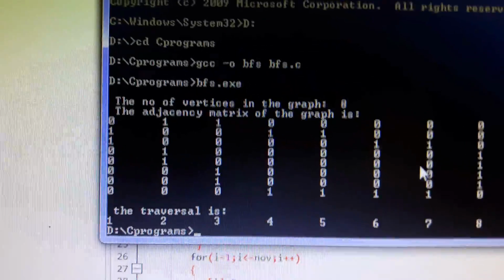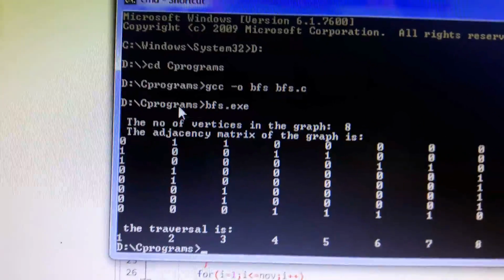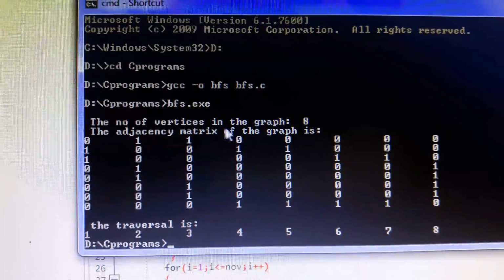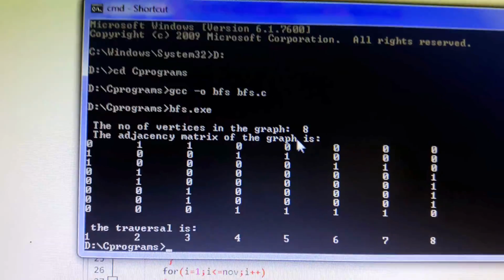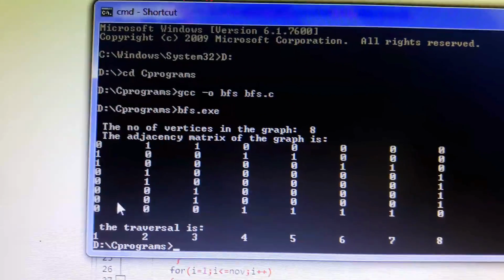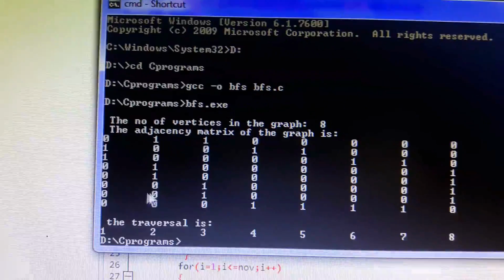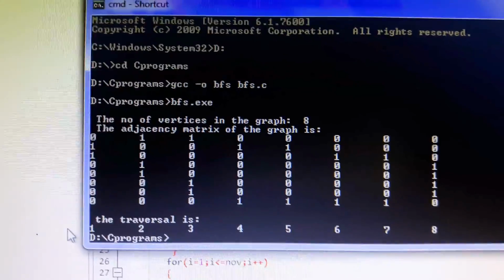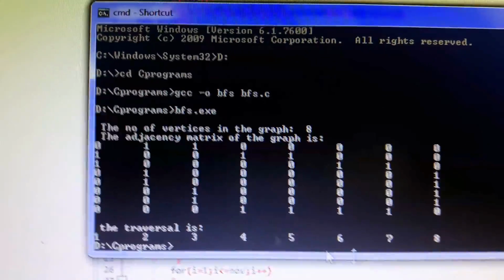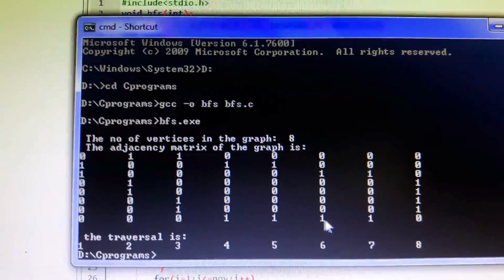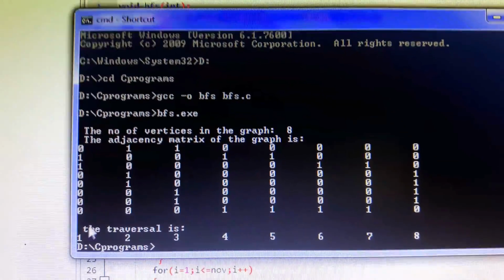So see here, this is the output of my algorithm. I have printed in the terminal the number of nodes in the graph as I have taken as input, that was 8, and the whole adjacency matrix. Then the output has been printed in the terminal, that is the traversal is 1 2 3 4 5 6 7 8. This is the output with respect to my input graph.